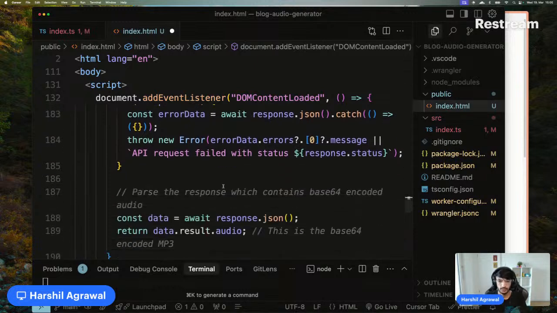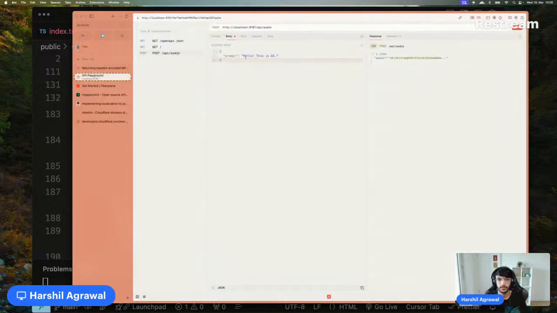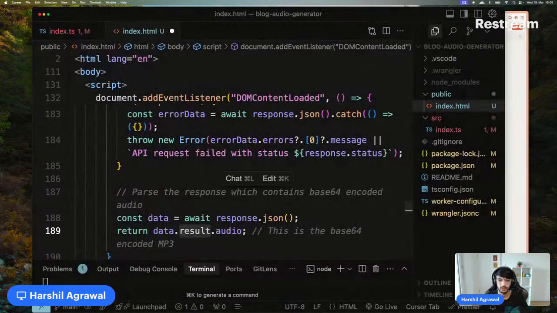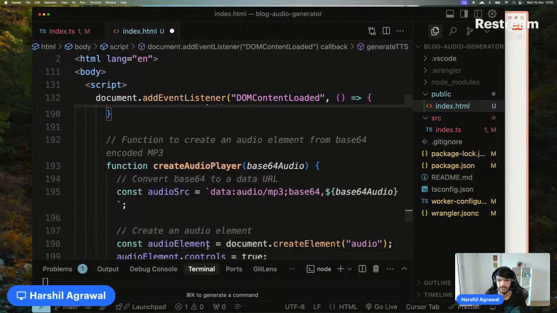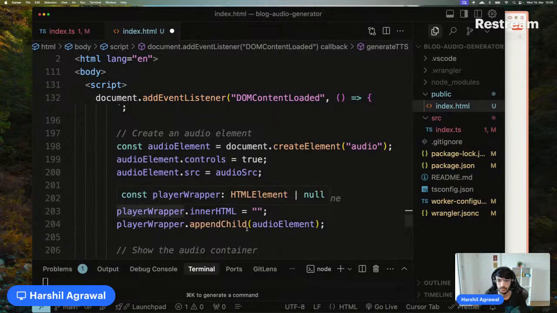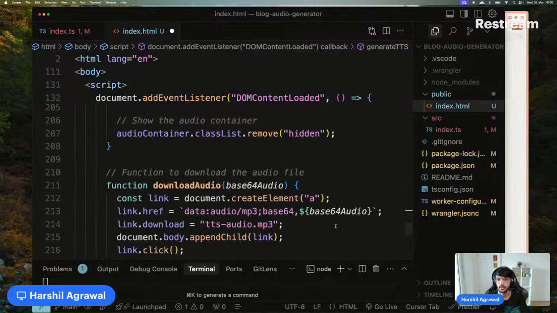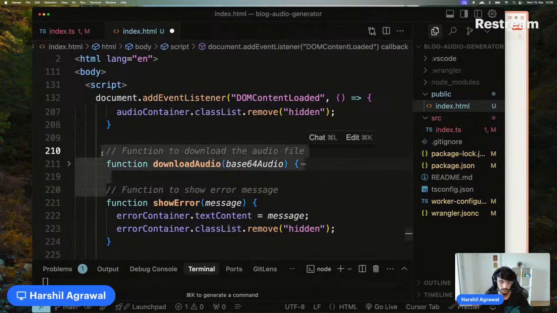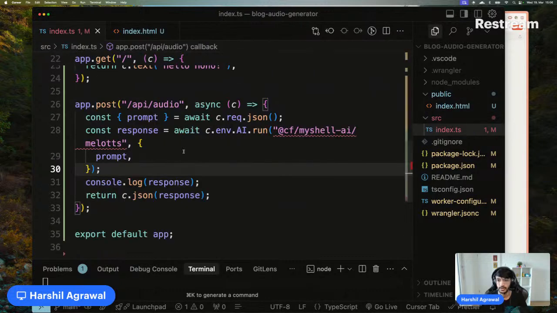I'm gonna go to the API playground and see if it returns audio. All right, so this should be data dot audio and should be good, I guess. Let's see. I'm gonna clear the previous audio and add the new one. All right, show the audio container. Again, we don't want to do anything with the download, so we're gonna remove that. Hide error, it's fine.